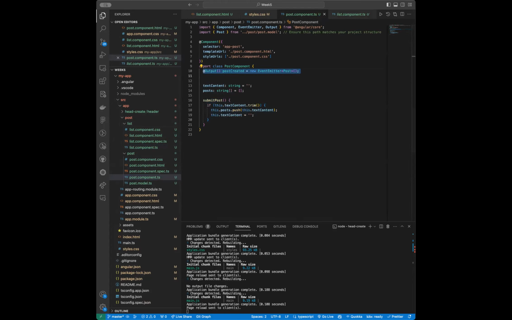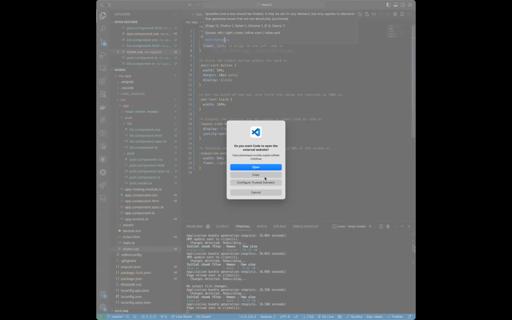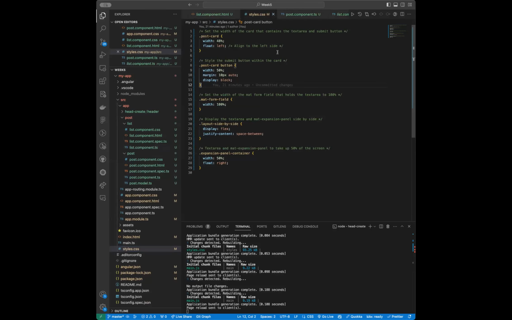And then the styling and layout, here is my styles.css, just some pretty simple CSS stuff. Just setting the width 48%, and then the posts to 50%, and then having them side by side for the layout. I was having trouble figuring that out, but eventually got it to work.